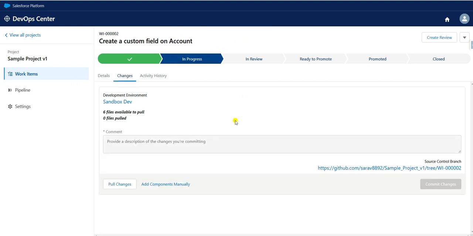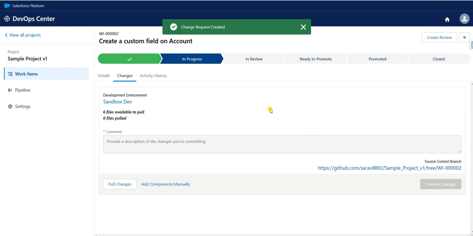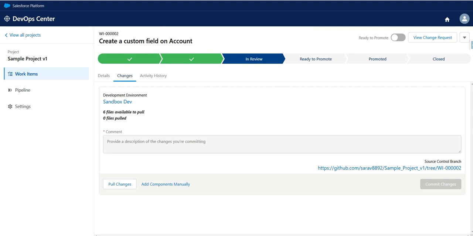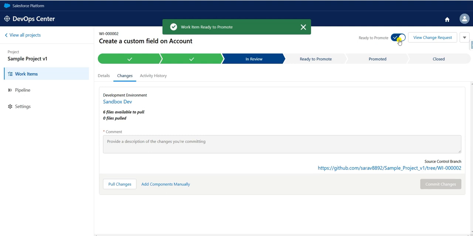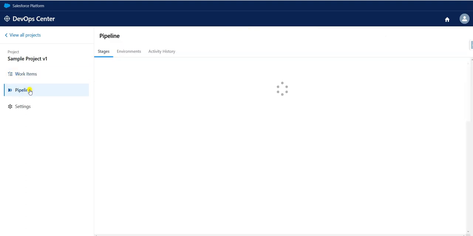Once you have committed this change, you can send it for your company's review process. So I'm going to create a review for them to review this particular field. This will change the status to in review. Once your company review process is complete, the relevant person will update this status to ready to promote. And you will see a green success message as well.